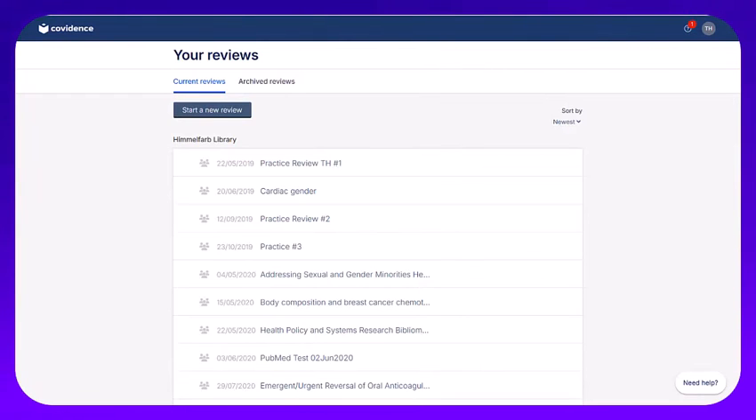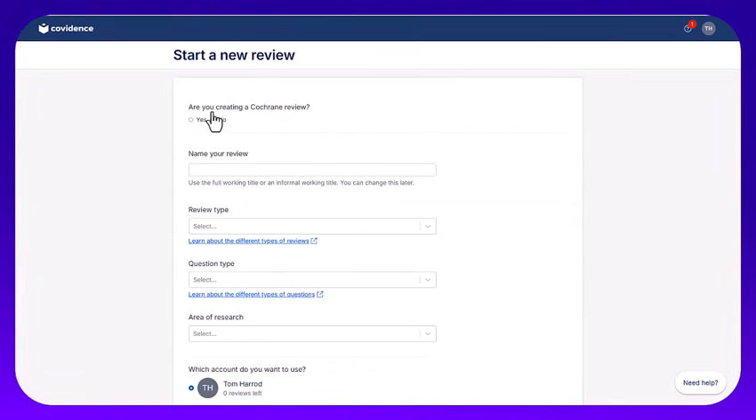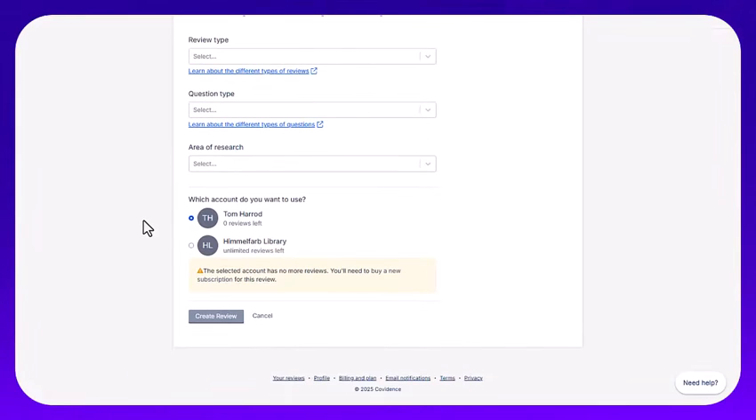Now I'm going to open my own Covidence account to show you some of the key features of the software. The first is how to create a new project. So you'll see a button here that says Start a New Review. So I'm going to click on that, and here you would give the name for your review. And if you have created a free account, a trial account, you may see something like this, where you can either choose to use your trial account or the Himmelfarb account, assuming you've joined the Himmelfarb license. Always use the Himmelfarb license version.